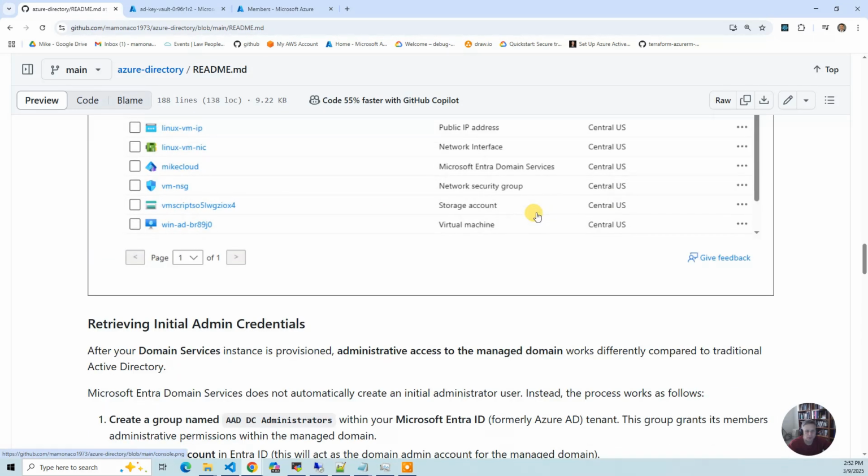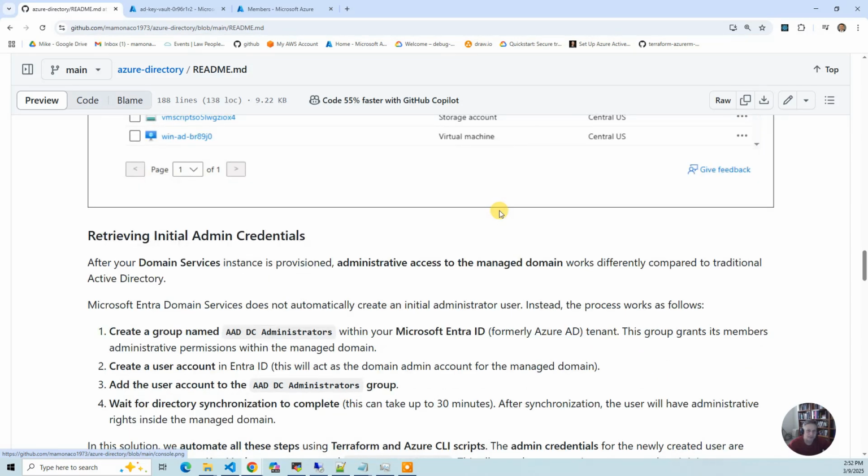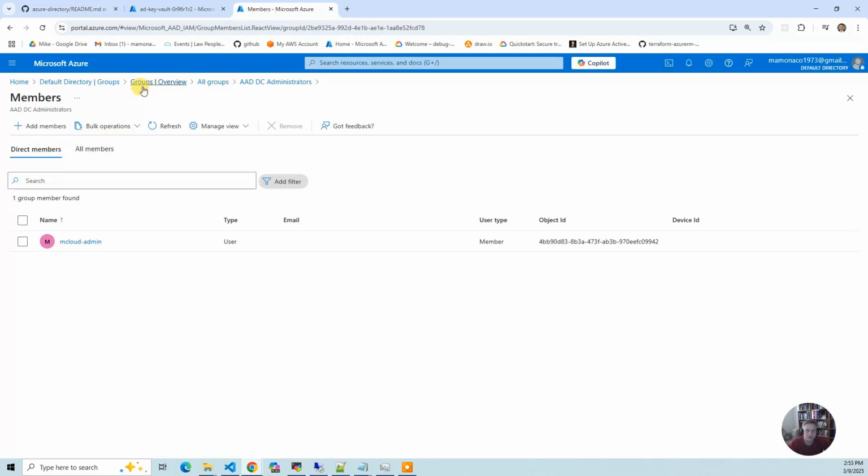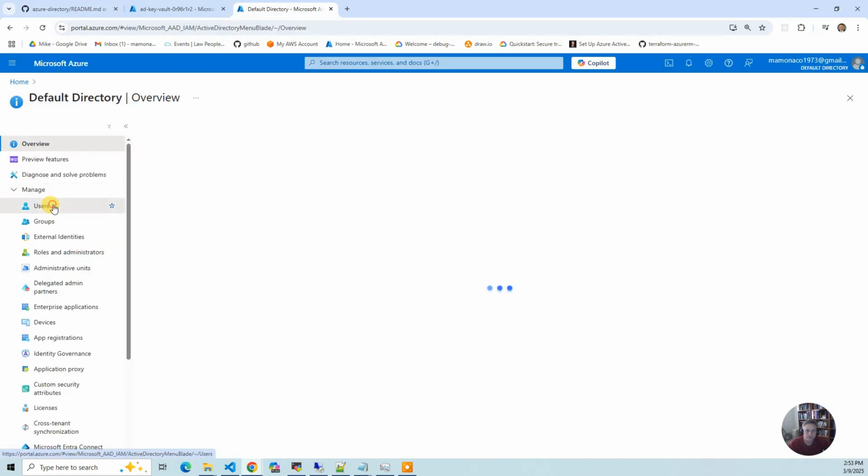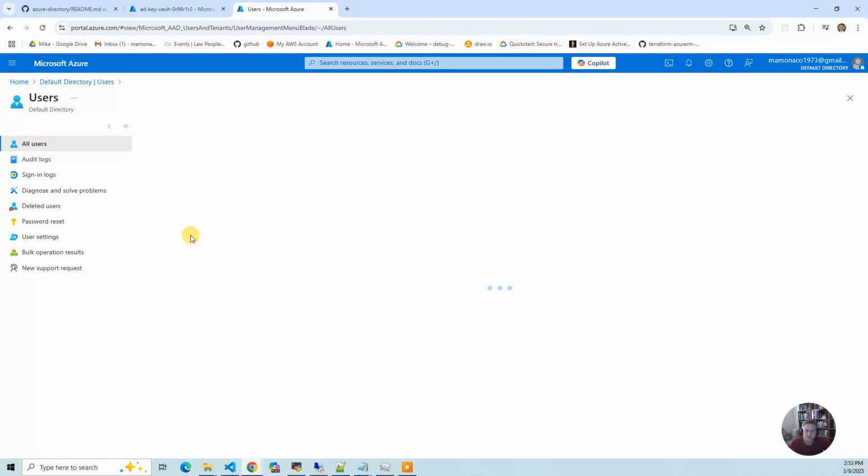So now let's talk about the initial admin credentials. Azure Domain Services is very unique in that you don't create the actual domain join or admin credentials. What you have to do is create this user within the Intra ID, like we just showed you before, Active Directory groups, users, and we script this.